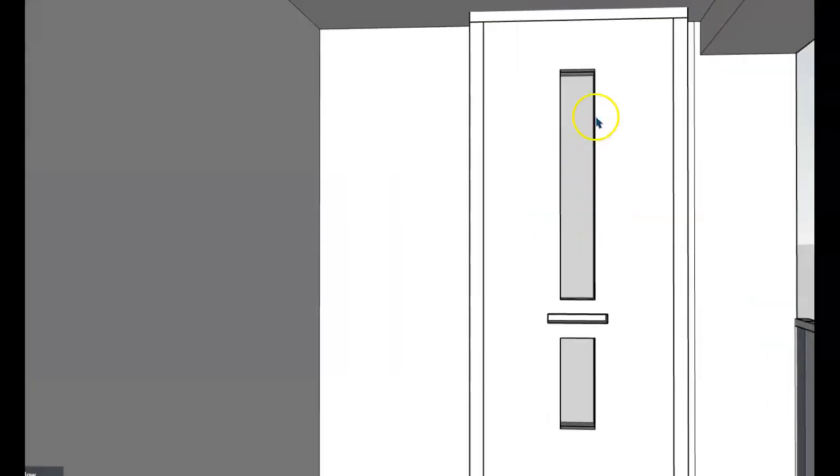And at the door of the house, there is 2 windows right above each other and then a mail slot right in between them.